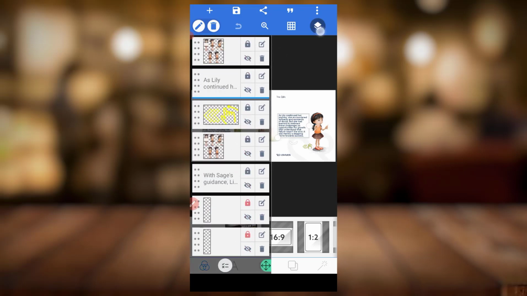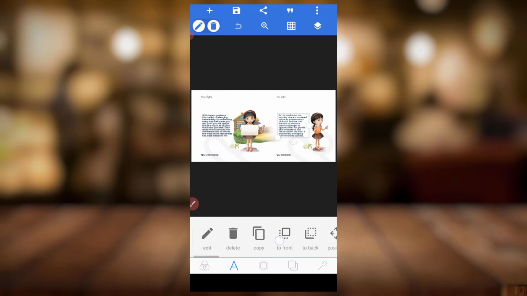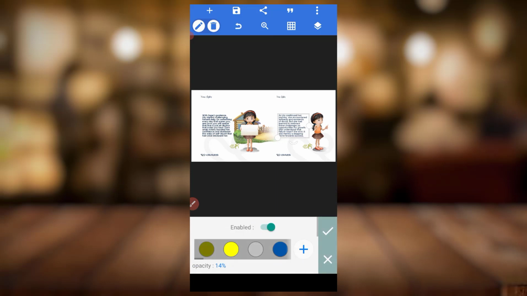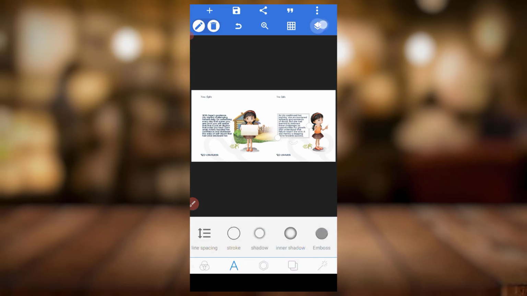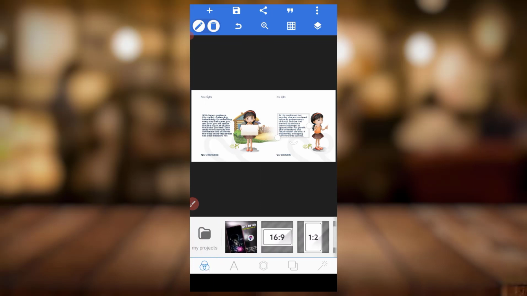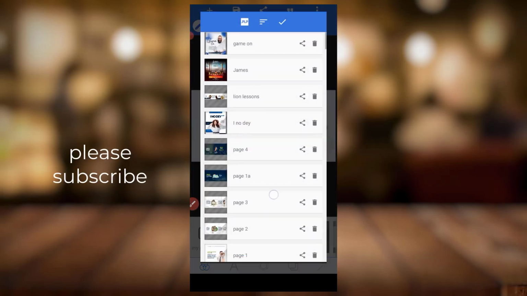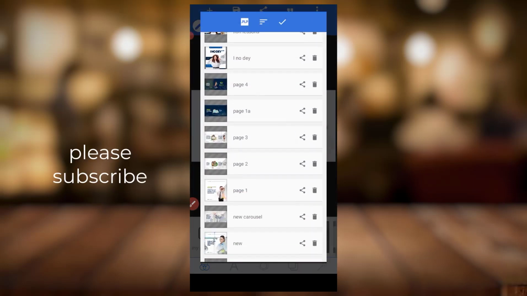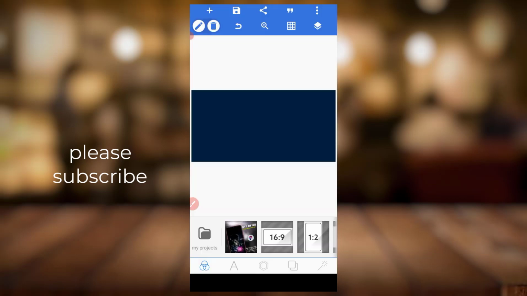Now if you look at this text, how did I come about it? You see my shadow. I actually applied a shadow on those texts. I made it 14, offset Y 3, blur radius 2, and I gave it a particular color. Alright, so this is page 3. Now this is the last and final page.